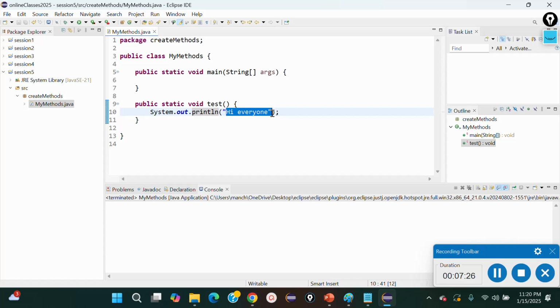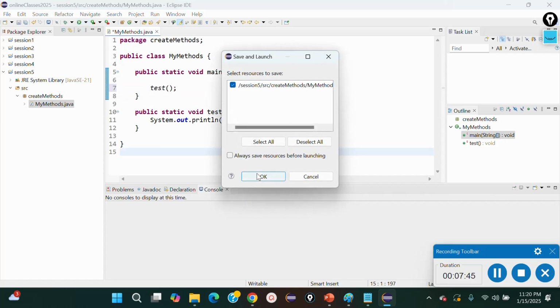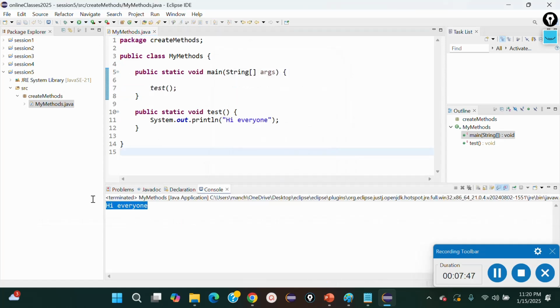That is the reason. Now, how can I get this statement to print in my console? The way to do that is I need to call the test method over here. I have to write test like this. Sorry, the semicolon will come after this. So that's how I can call my test method over here. And if I run my program now, it will give me hi everyone. So that's how we can call the methods over here.